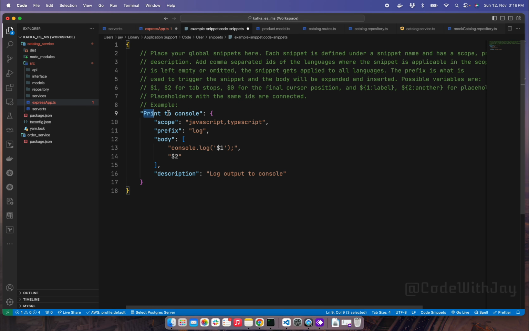It says print to console. In this case, let's assume router, right? Then router, and we are going to create a simple router, just like router.post, and this is going to be like this. So make sure you're escaping the special characters, just like the quotations. And after that, you can say a request and res, all right.